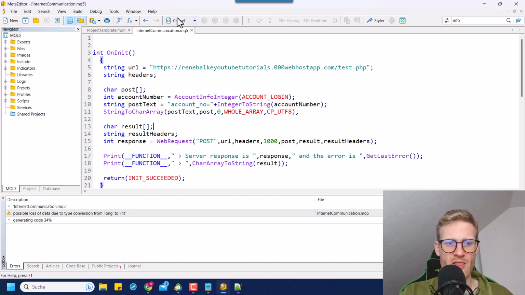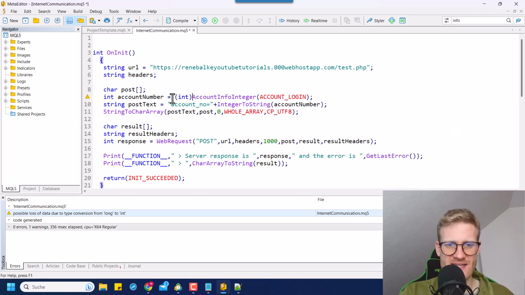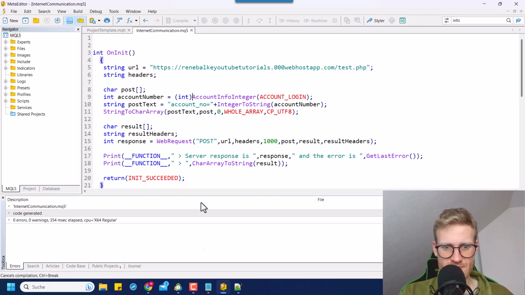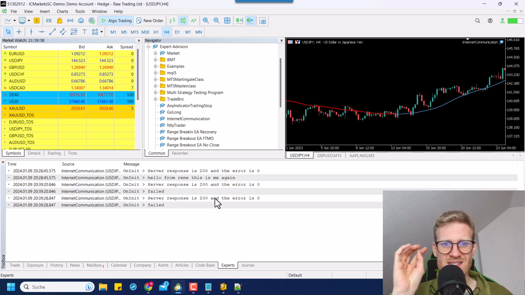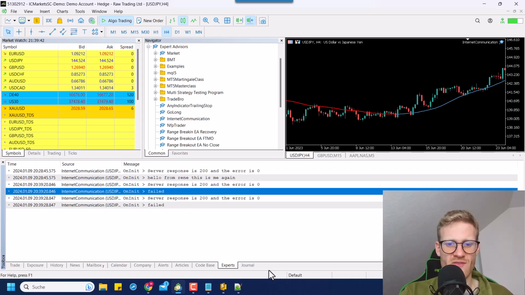We can now compile the program again and see what happens. Yeah, now we get a warning, but we can say this is an integer value because it is. And now let's see what happens. Okay, the server response is 200 and the error is 0. So the request was successfully sent to the server, but still the echo message from the server is failed. Probably because the account number is not in the array, right?